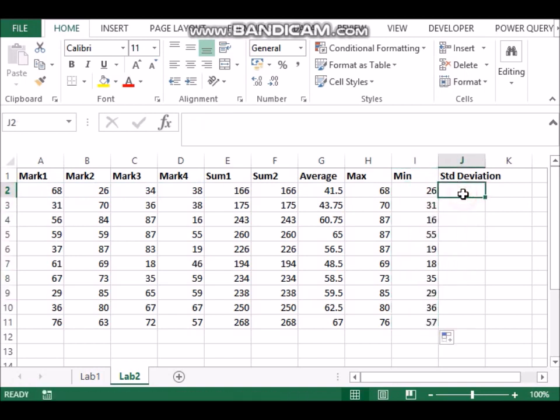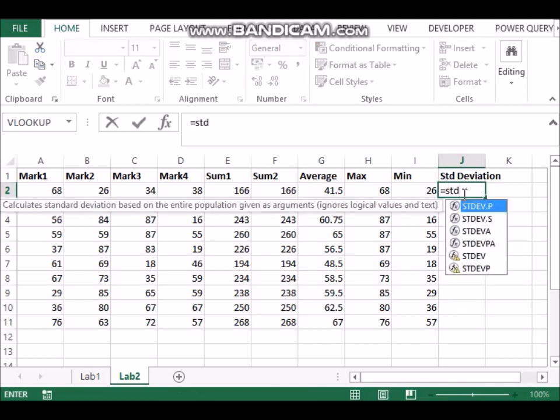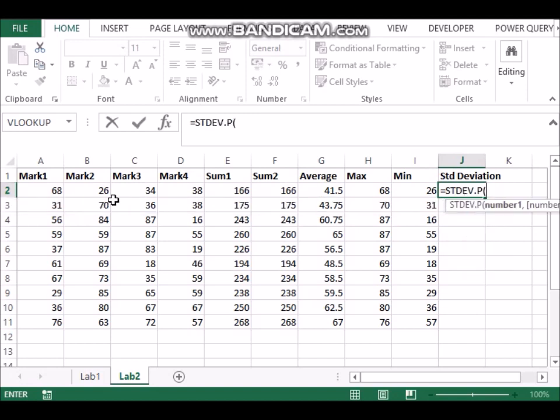The next, if you have used statistical functions, we could do standard deviation. There are many kinds of standard deviation. You can search the help. What's the difference between the standard deviations? I want to know how much deviation there is in these marks.